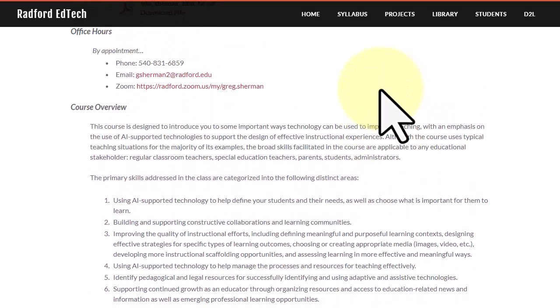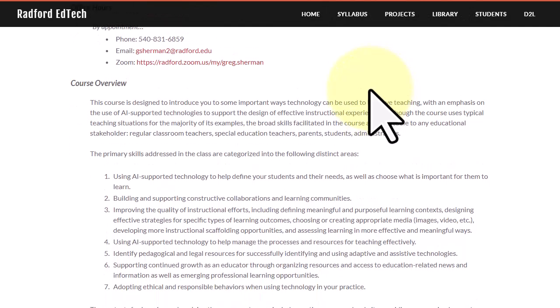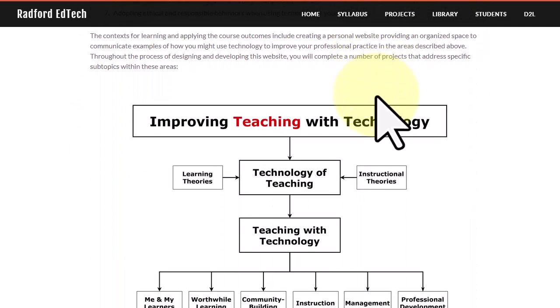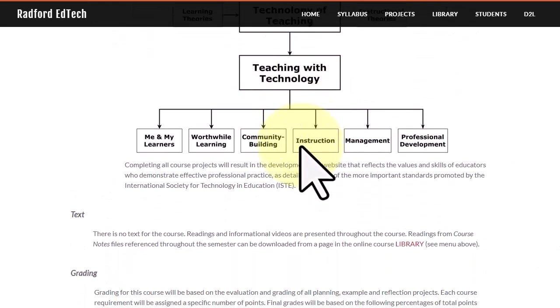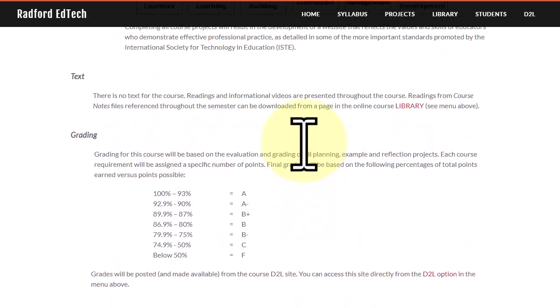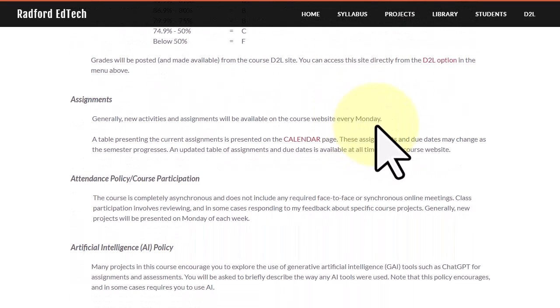As I mentioned in the intro video, I'm available by appointment, and I can meet with you pretty much anytime you want. So I've got information about the course overview, and here's the big picture of the course. You're going to be seeing that a lot throughout the course. There's no text. The grading, I do grade with the A minus, B plus schedule, and you can look at what that is there.